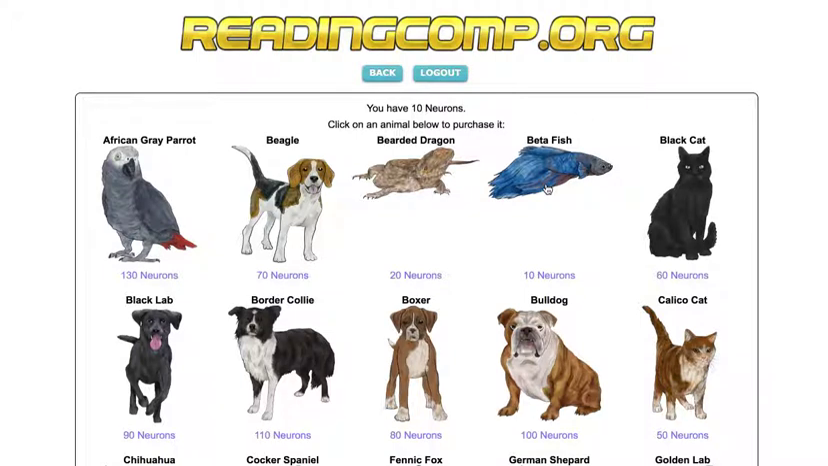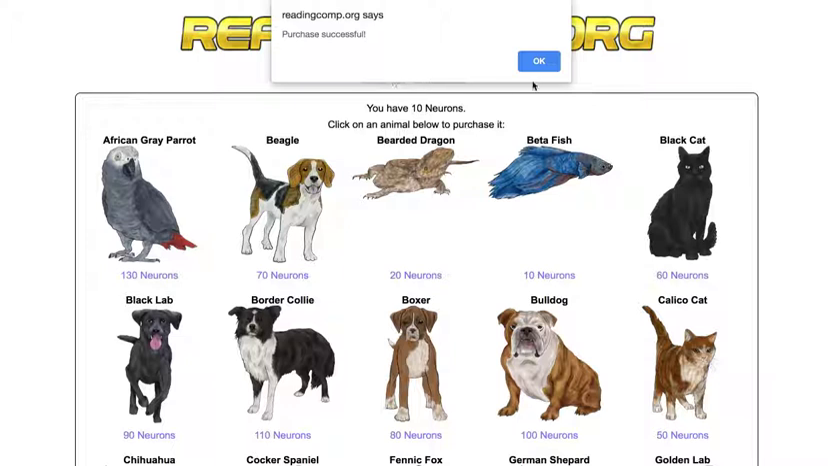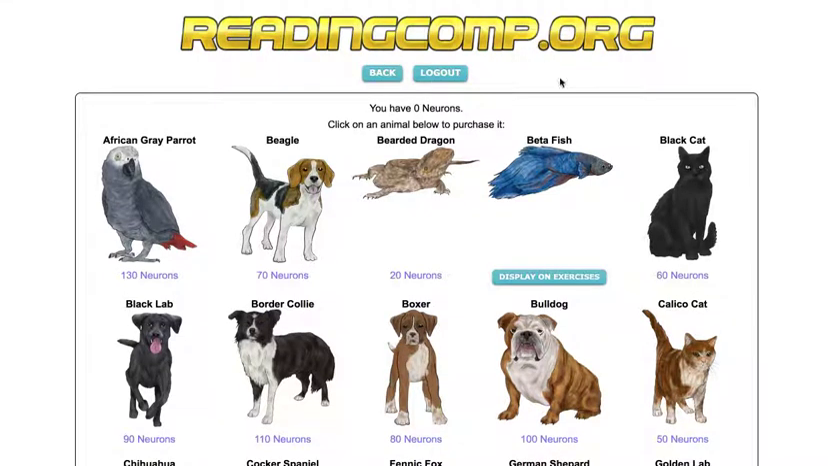So let's go. The only one I seem to be able to buy is a beta fish. And true, these are just images, but they're pretty detailed images, and students will love earning the more in-demand pets, which are the ones that are more expensive. So I'm going to buy my beta fish, and it says purchase successful. So I click OK.